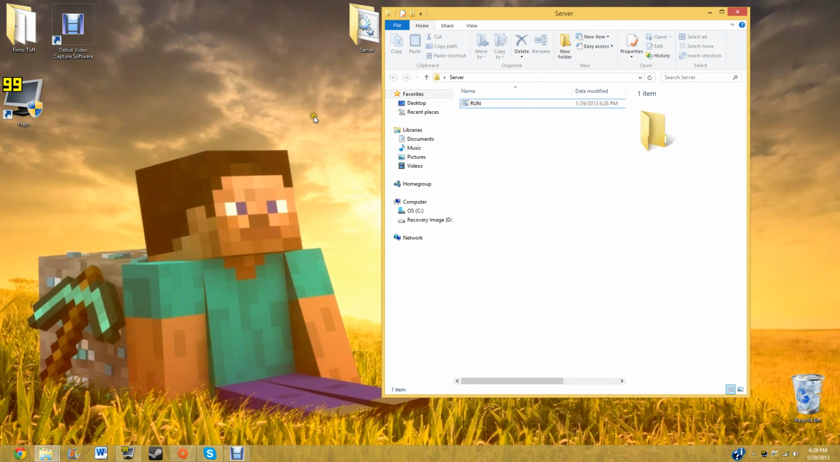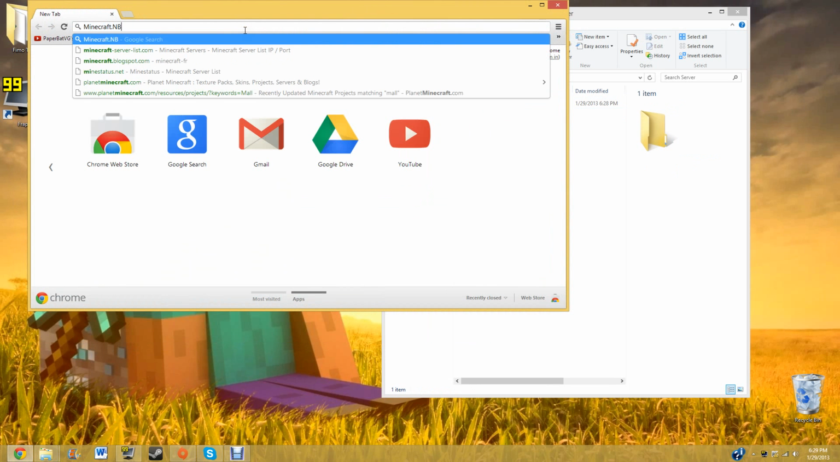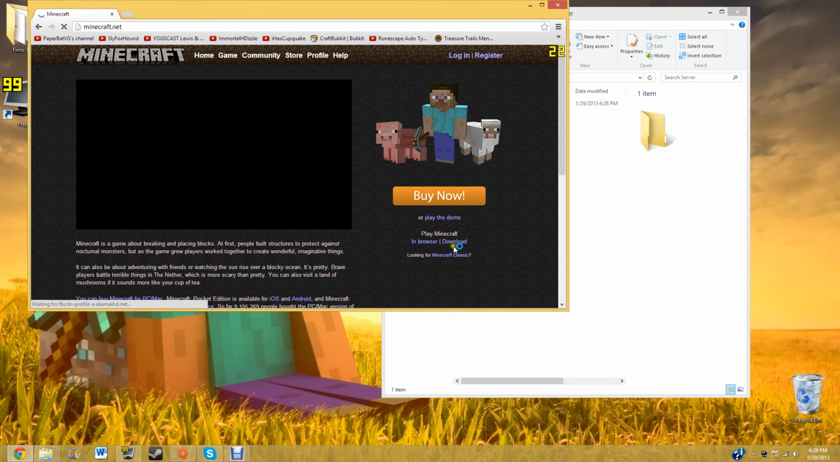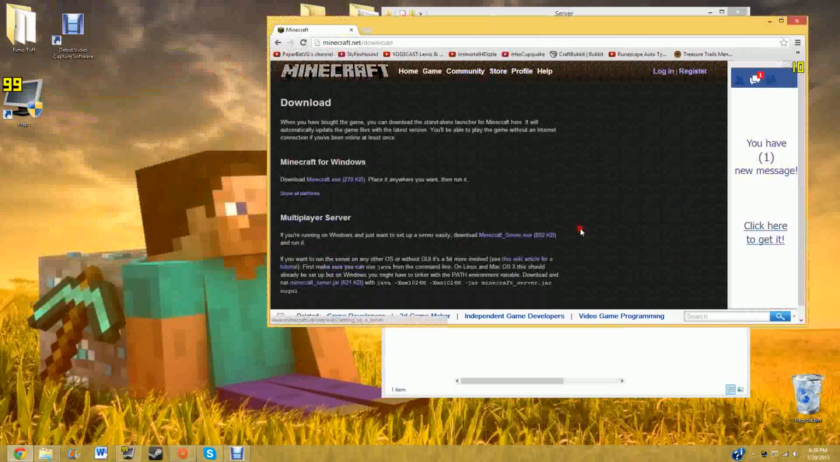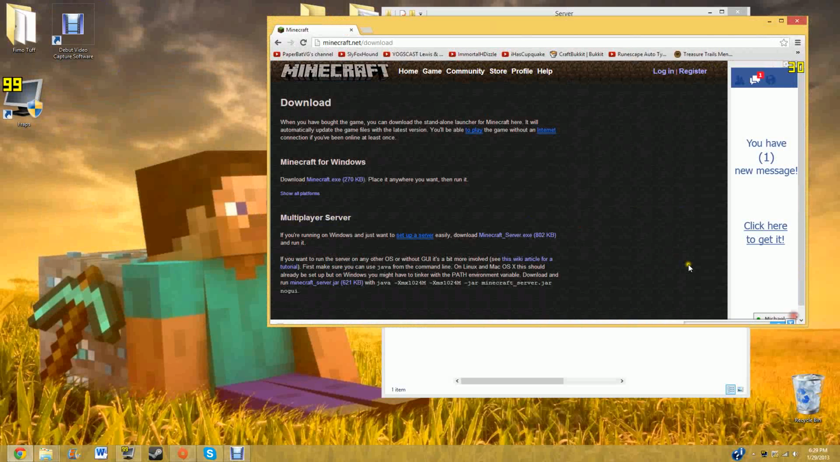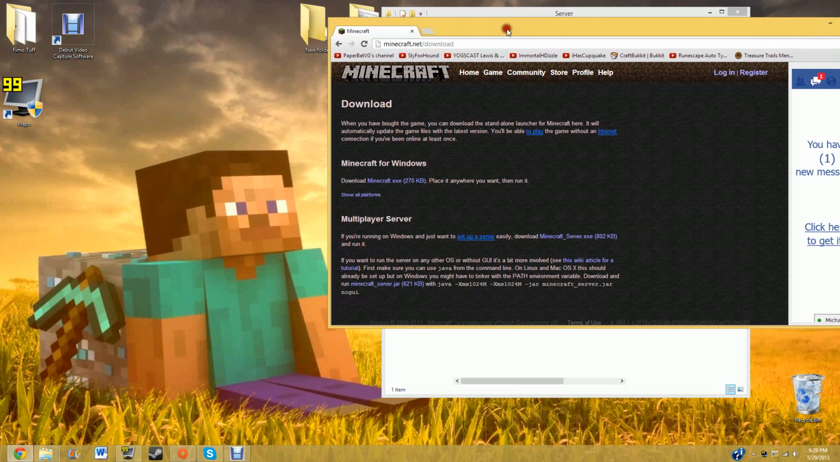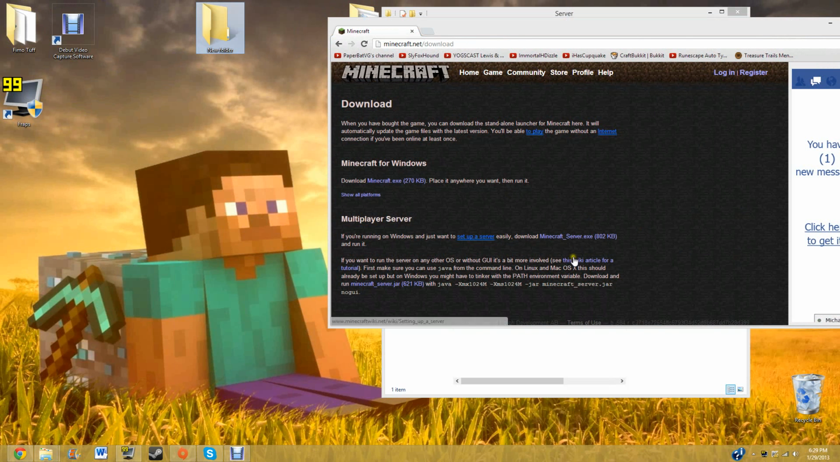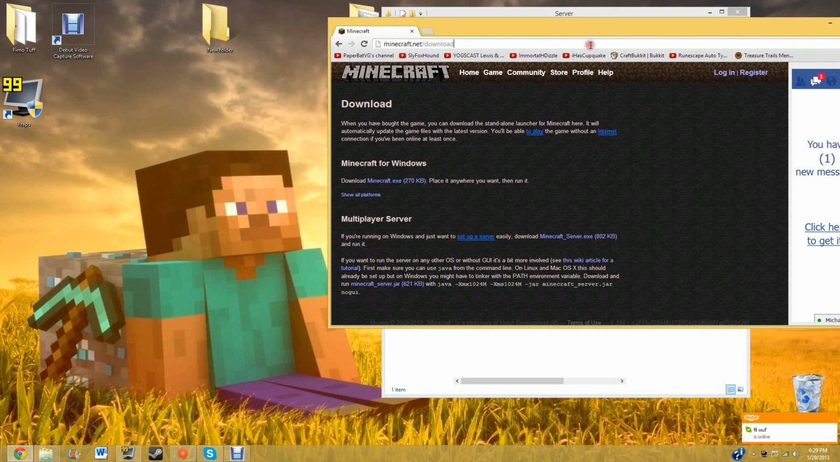So now there's two ways of getting it. You can simply create a new folder, go to minecraft.net, go to download, and then simply click on this and drag that into your folder. This one, not this one, because this is just a way to do it really easy. But if you do it this way, you cannot download plugins, and it runs quite slow. And the last thing is that it only uses Hamachi.